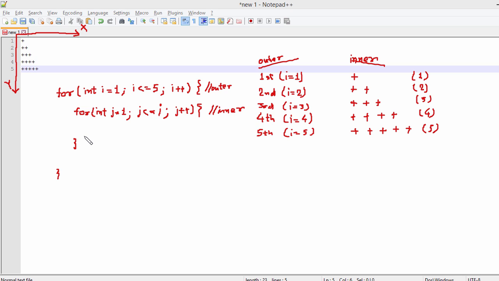Looks good. Let us write the print statement. System dot out dot println, and within double quotes plus sign, semicolon. What do you think? Will it execute? Yes, it will execute, but output may not be as expected. Let's check. When Java runtime first encounters the outer loop, it executes the initialization expression.